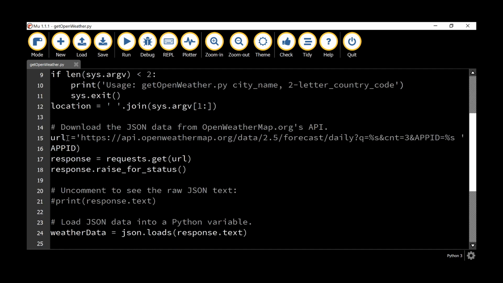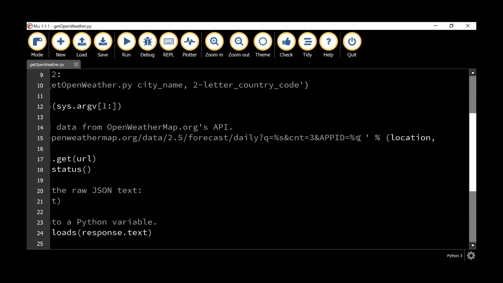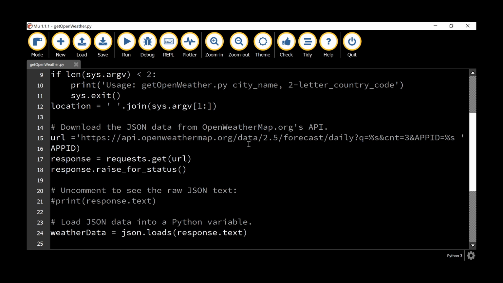We're then going to download the JSON data from the Open Weather Maps website using the API. So here we need to provide the URL, which is this string here. And then we are going to provide the location as well as the app ID, so the API key we requested before. Next, we are going to use the get method, which is part of the requests module, and we are passing the URL as an argument to it and storing that back in the response variable. And then we are using raise for status to actually see if we get a valid status code. So for instance, if we didn't have a proper internet connection, we would get an error here.